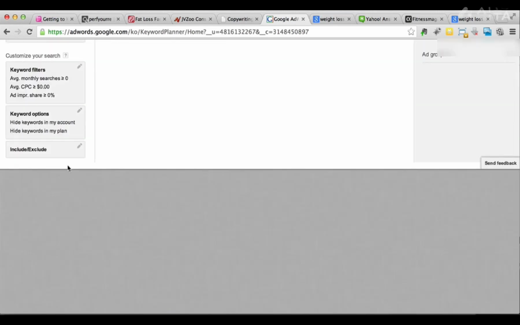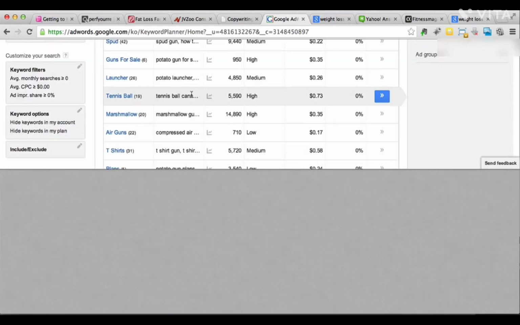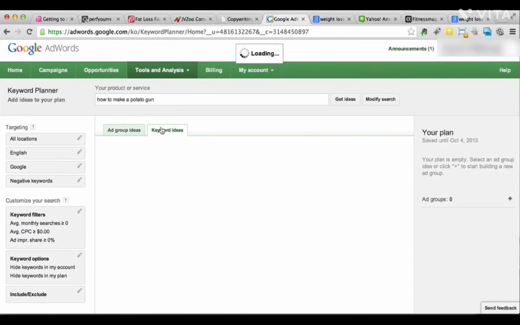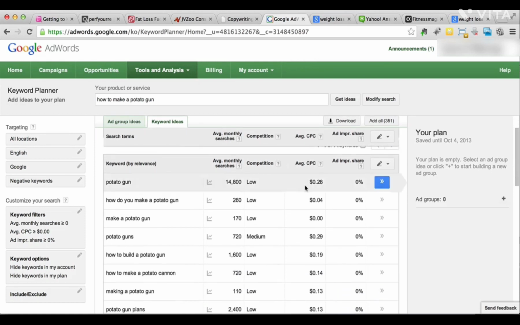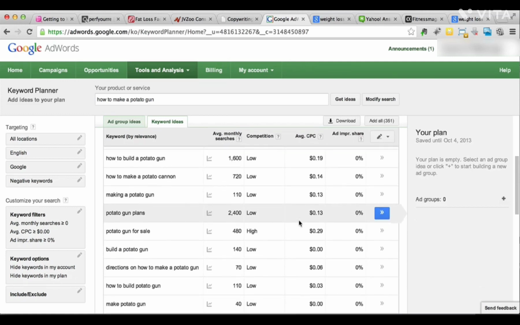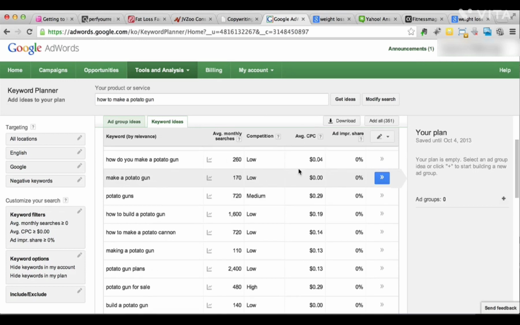You want to search for ideas again, but you don't want to insert that as a landing page or insert that as a keyword. Keyword ideas. We go over here. We want to look at the average CPCs. As you can see, people are not really willing to spend money on learning how to create potato guns, which means that this niche and this keyword is not really profitable. So you don't really want to go with something like this that doesn't have a high CPC. You only want to go with things that have higher CPCs because that means your target audience is ready to buy.